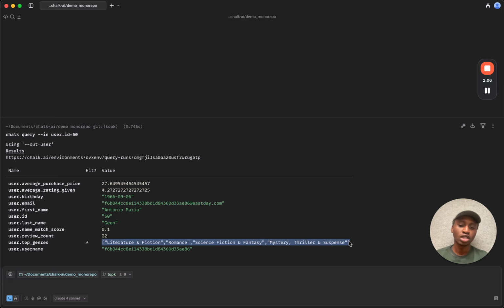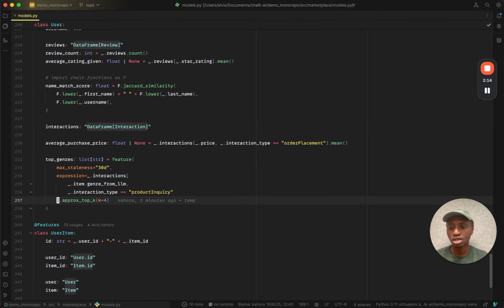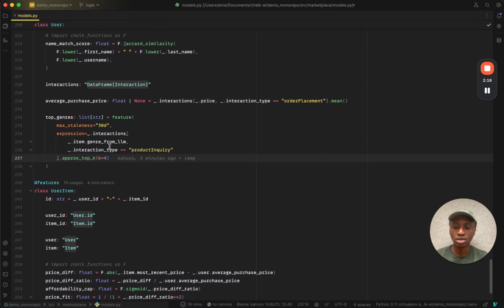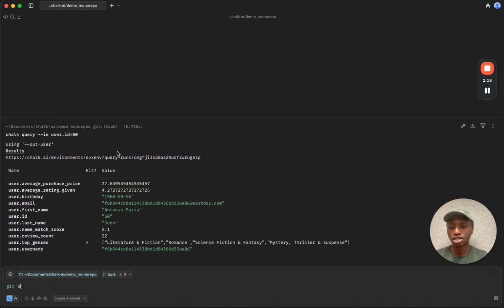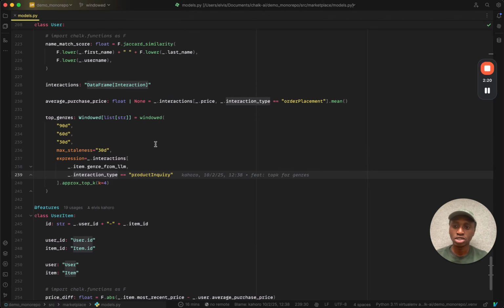And then Chalk can run an aggregation against all of the products that this particular user has inquired about. And then the nice thing about this function as well is that we can also window this, right? And so if I go to my next branch, I can see that I can easily make this a windowed feature, and I can have Chalk compute top genres for this user at different time intervals. So we're doing 30 days, 60 days, and 90 days.